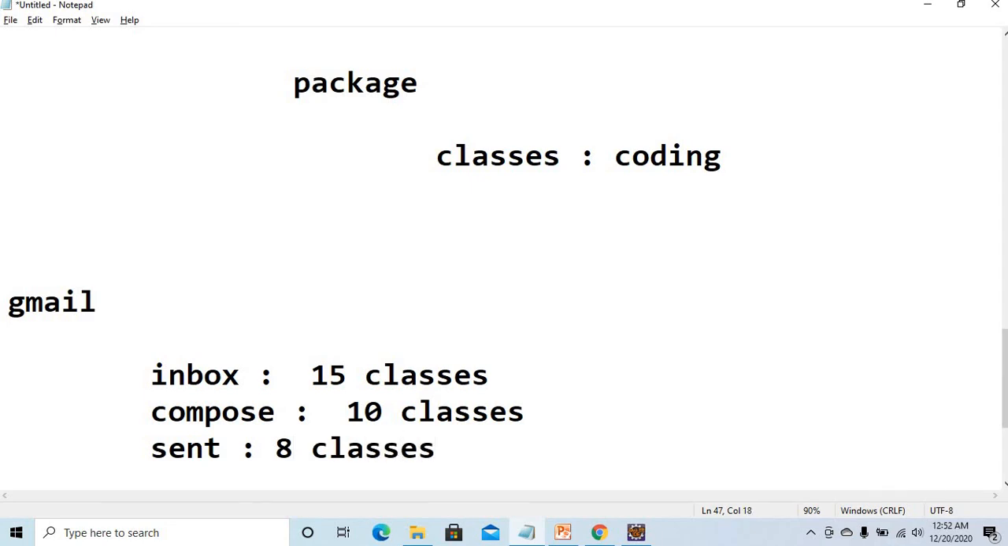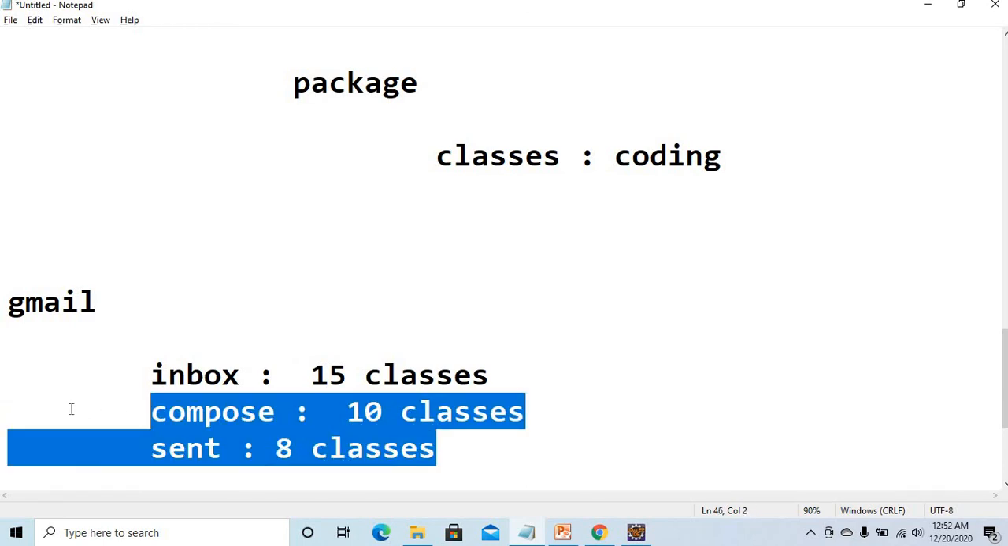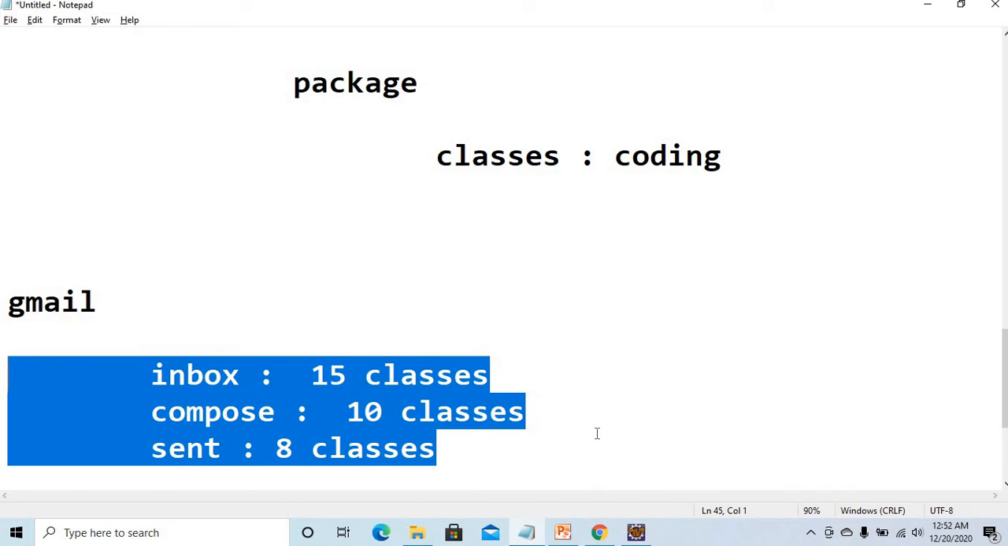Let's take this as an example. So instead of placing all 15 plus 10 plus 8 in one src folder, what I will do here is create one package, let's say com.google.inbox, and inside that package I will place my 15 classes. I will create my classes again for compose, again for send. Now you got a clear idea, right? So packages are very helpful.